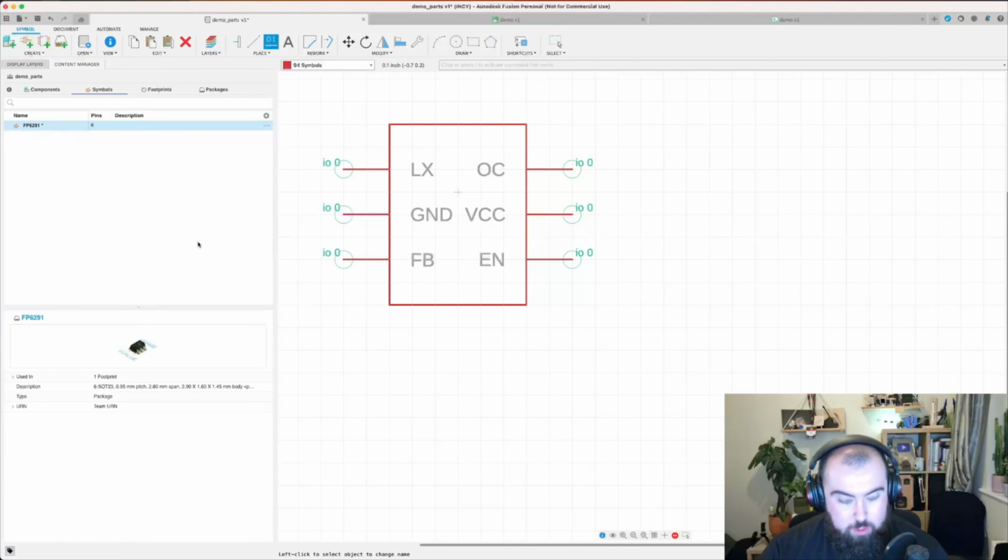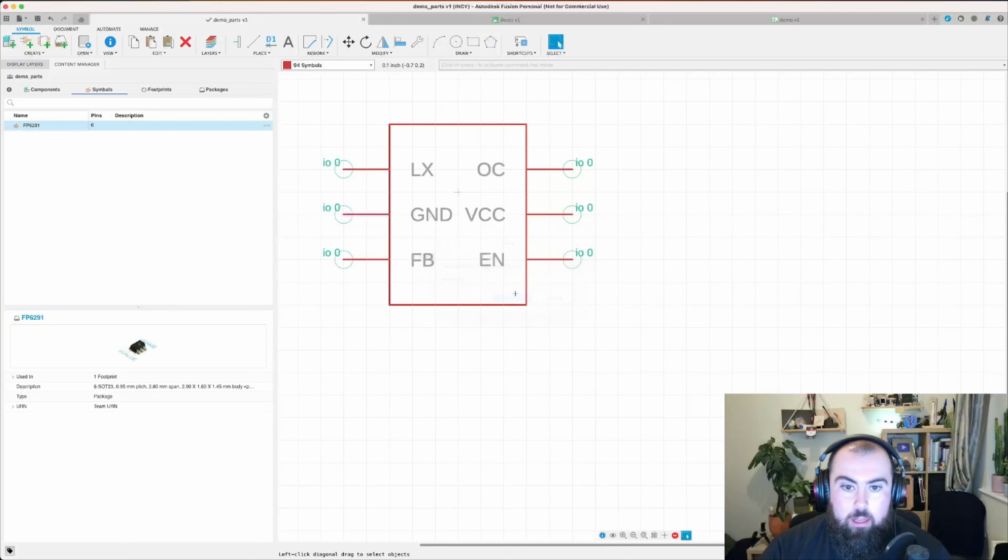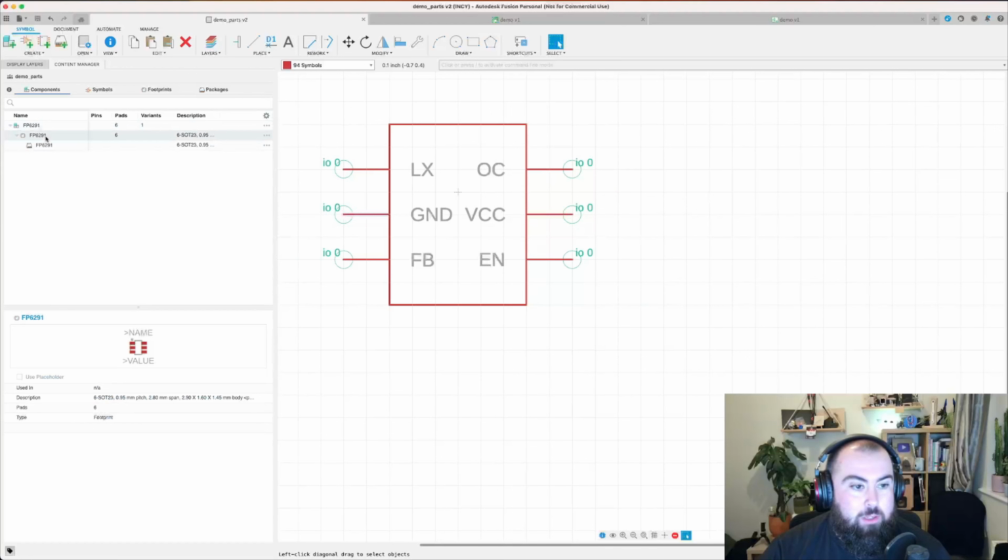It's in there now, so we can just save that. I'd love to save because it's Fusion anyway, and then we go back to our component. We still don't have it actually associated with anything, so if you expand this out, you can see what stuff is associated with it. In this case, you can see that we have our footprint and our model associated with it, but we don't have a symbol yet.